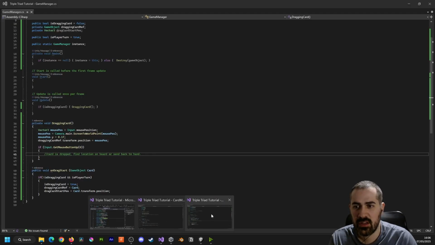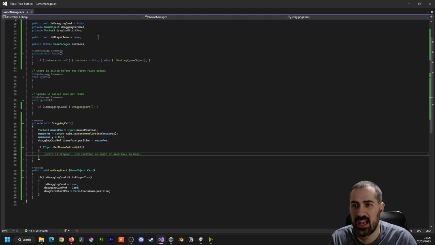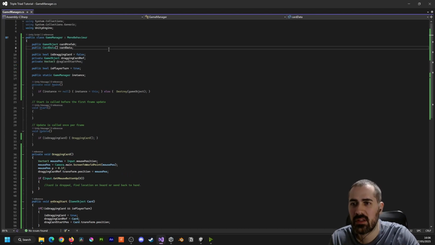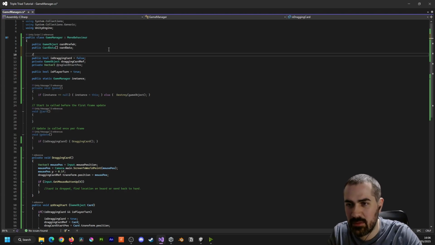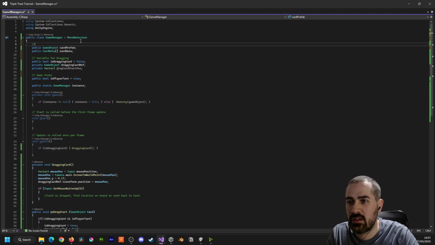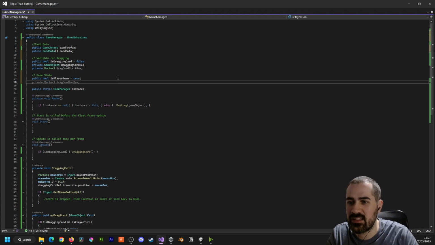Okay, so to create the board, it's actually very simple in this situation. Let's just name our variables or organize them. So this is variables for dragging. This is game state, and this is card data. So we just need, I guess I can put in game state.